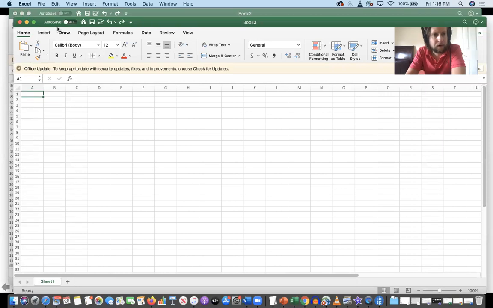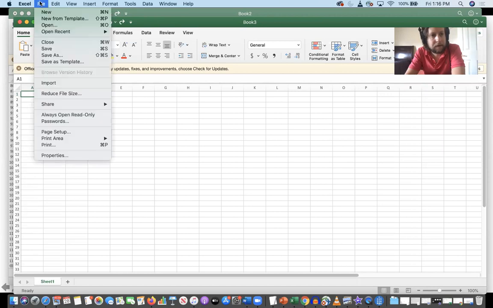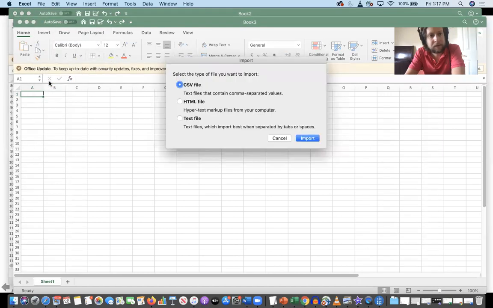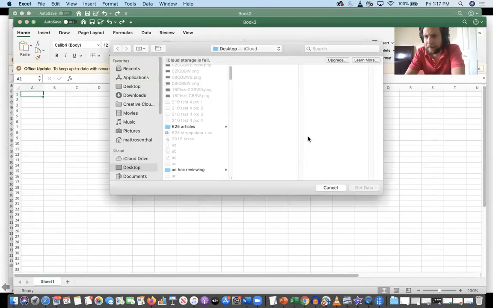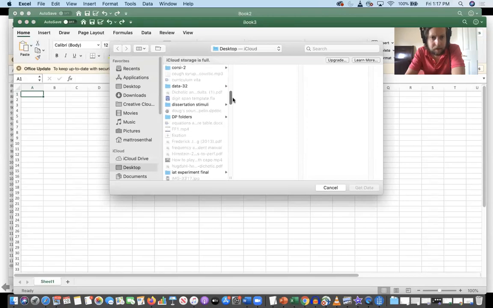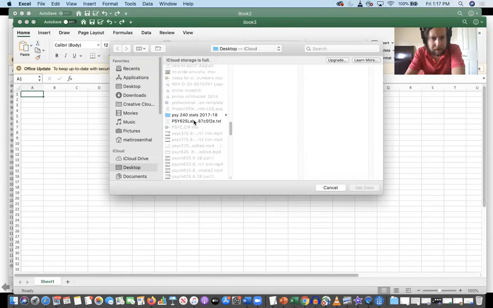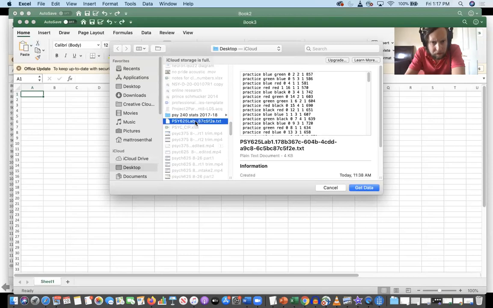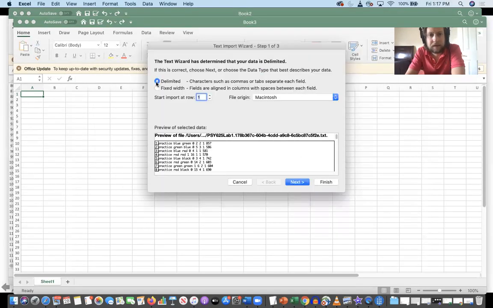For people with Macs, the way you import a text file is File, Import, Text File, and press Import. Then you have to find the text file. Mine's on my desktop. That's it right there, I think. Yeah, 178B3. Then click Get Data. Delimited is correct. Click Next.